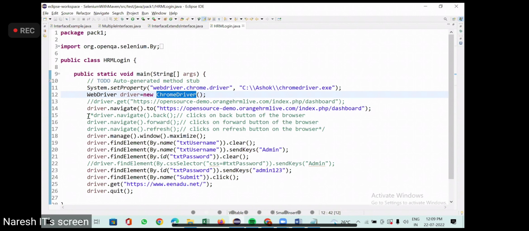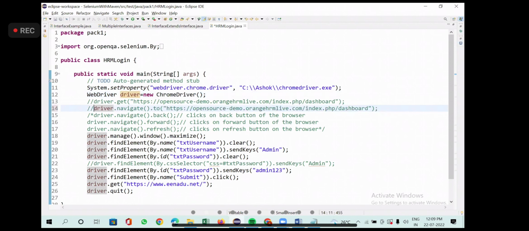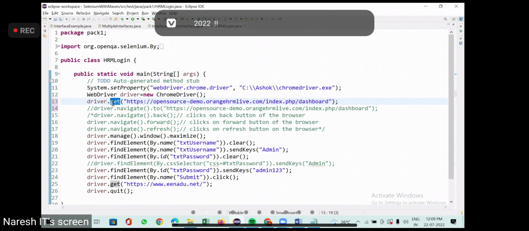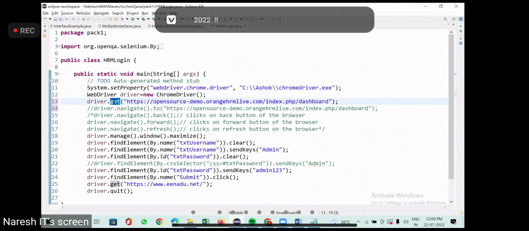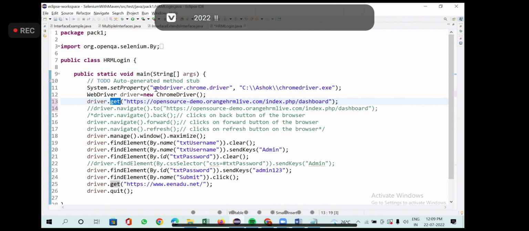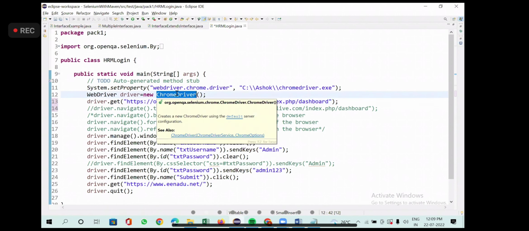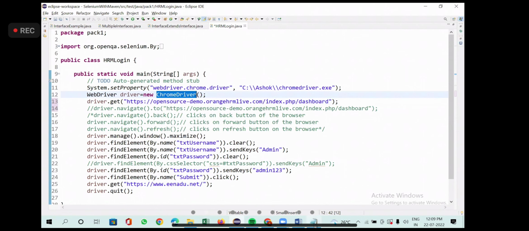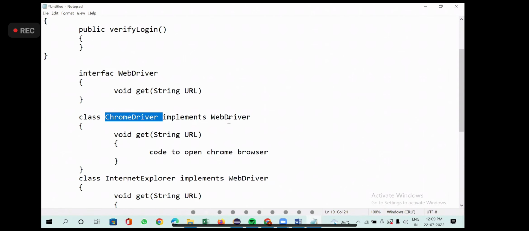When I say driver dot get, I think here I'm using navigate. I'll put this code in comment. Which method am I using? Driver dot get. Which browser will it open? Chrome. Why? Because I'm specifying the ChromeDriver class. ChromeDriver is what? Predefined class. What is it implementing? WebDriver. Which method do I have to use to open? Get method. Which code are they writing? Opening Firefox, I think, sorry, Google Chrome.